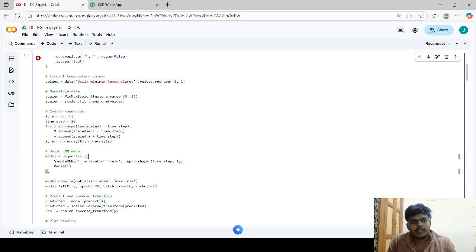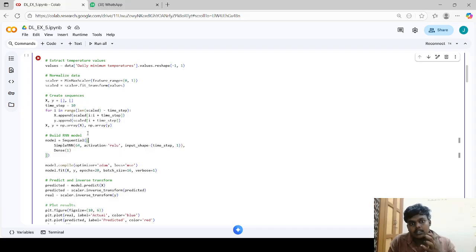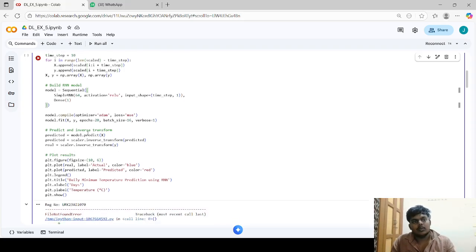Now we are going to create the time sequences. We prepare our data for time series learning. We use the past 10 days' temperature to predict the next day's temperature. This step converts our data into input-output pairs, so we are creating X, Y, with time steps equal to 10. Then in a for loop over the range, for X we take the scaled temperatures, and for Y we also append the data.